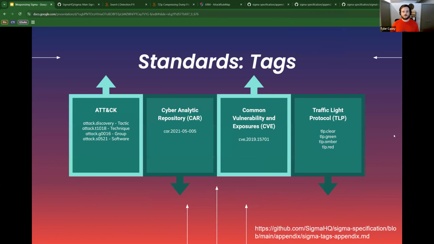All right, over to tags. So one of the standard fields that Sigma has is tagging. The most common tags are ATT&CK, MITRE ATT&CK, CAR, CVEs, and TLP. And then indicated on the screen here is how they're written inside of the Sigma rules. So first up is attack, which again is the MITRE ATT&CK framework.